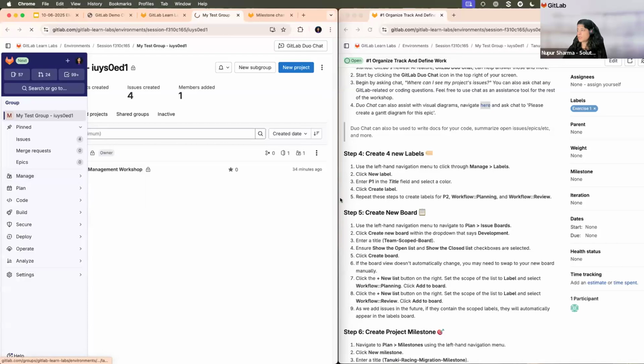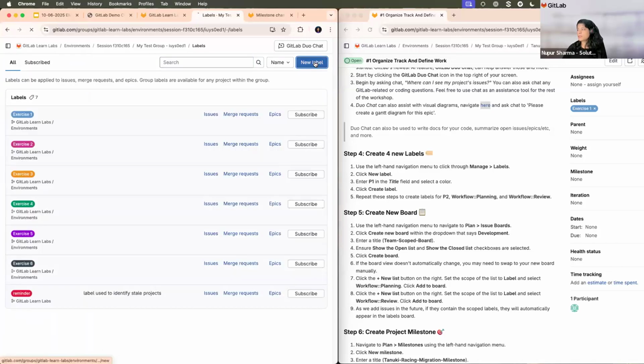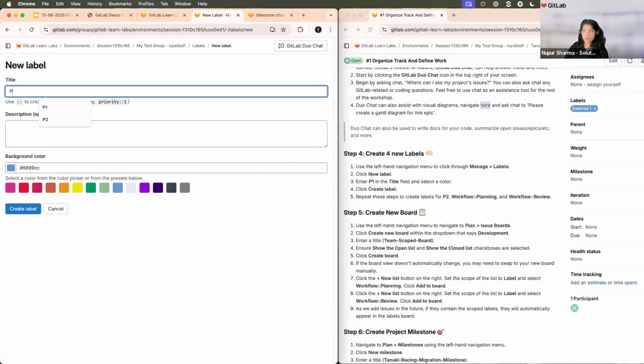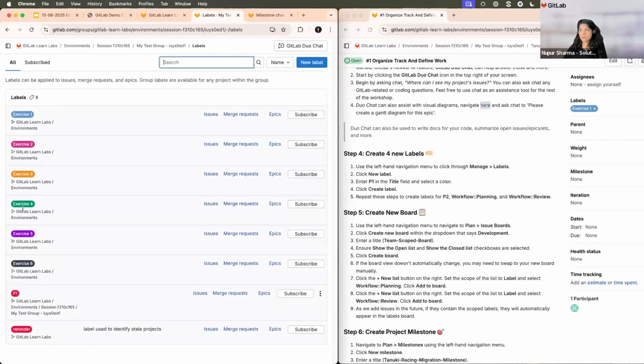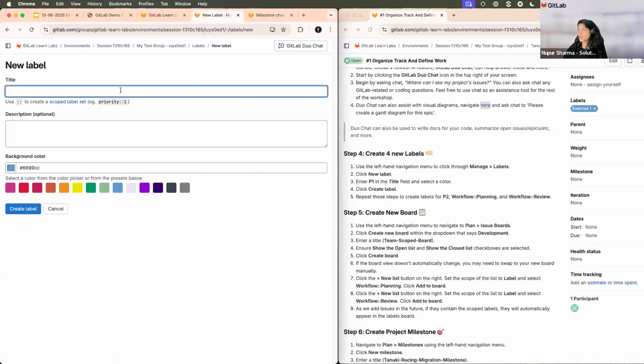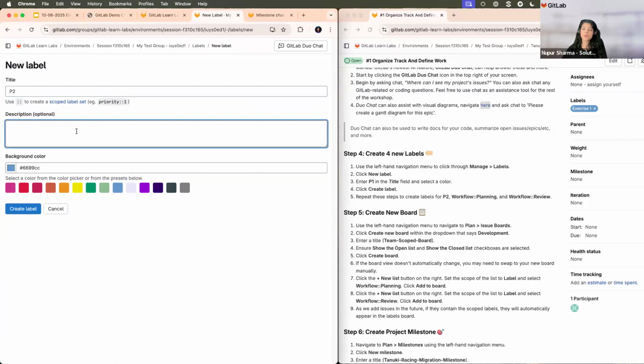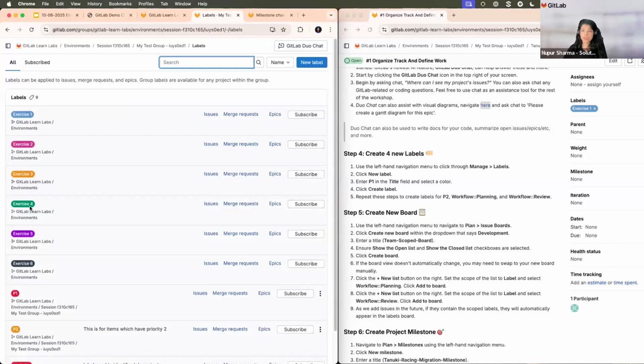So I'll go to labels, and let's try to create a new label. I'll say P1 for the items which have priority 1, and I'll create a label for that. Then I'll have P2. You can also create a description over here. It's again to identify why this label was created. You can make it as generic as possible, or you can make it as descriptive as possible.